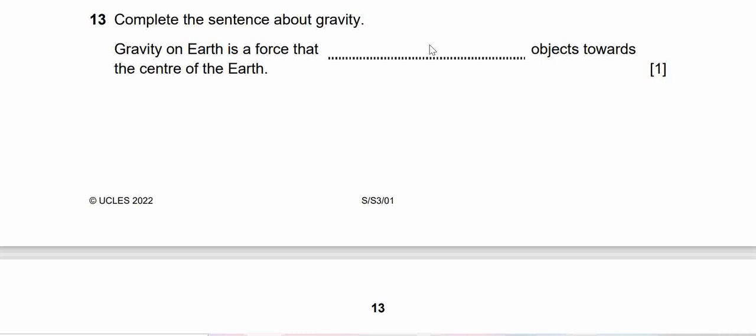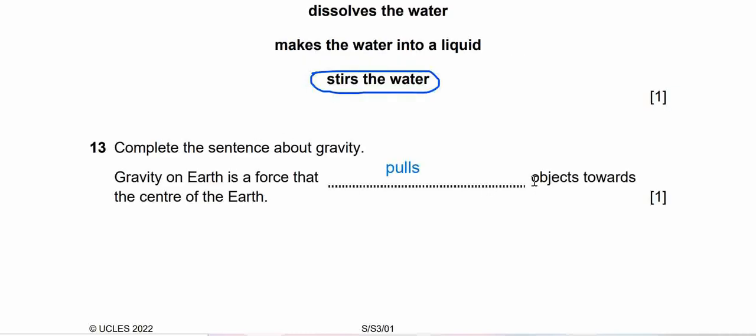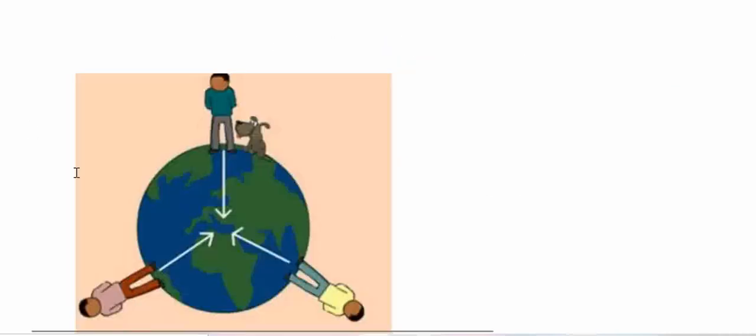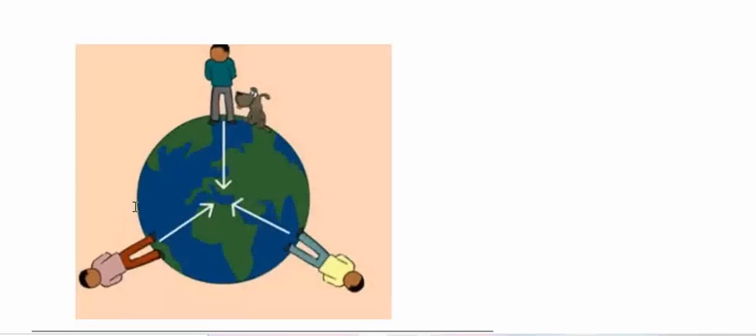Okay, let's open up the answer, guys. Well, it pulls objects towards the center of the Earth. Here is an explanation of gravity. So gravity pulls all objects on the surface of the Earth towards the center of the Earth. So that's the reason we are not flying like in outer space, but we are standing on the ground on Earth, in any part of the Earth.